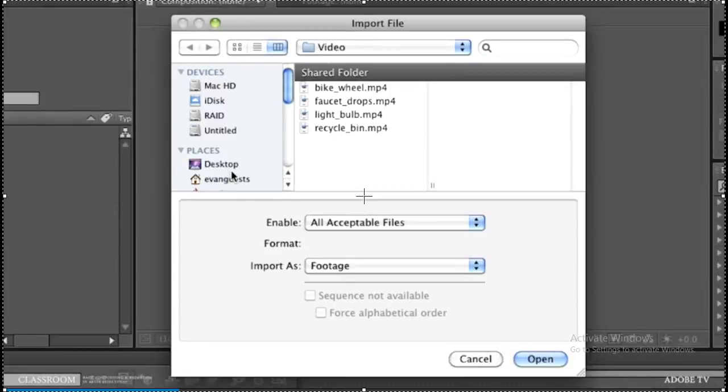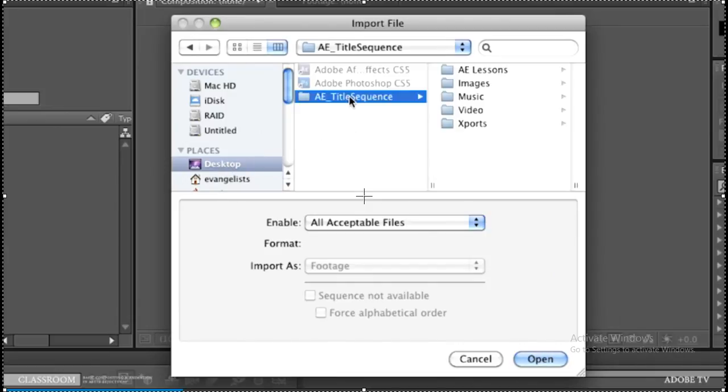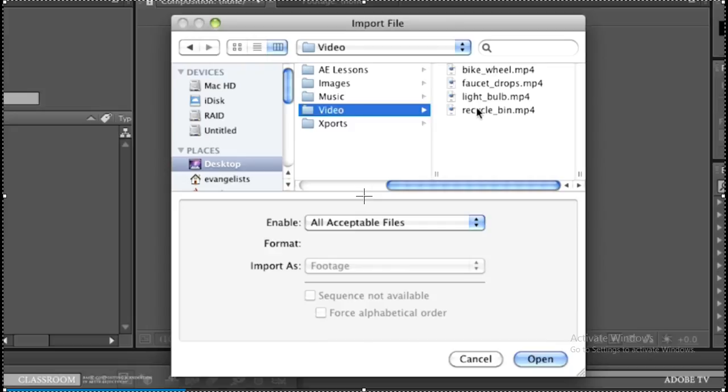Once you're in this dialog, then you'll want to navigate to your project folder. Mine happens to be found on the desktop. So go ahead and navigate to that now. Select the AE title sequence folder. Then select the video folder. In this video folder, you're going to find 4 video files that we're going to use as part of this title animation. We want to import all 4 of them. So we can do so by just selecting the video folder, then selecting Open. Go ahead and do that now.